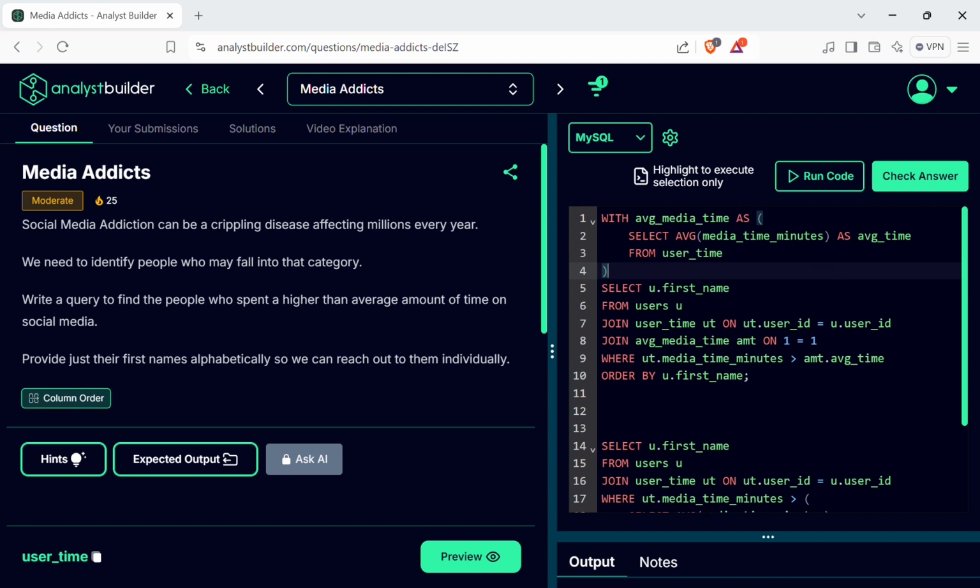So today we'll be discussing my first problem which I did in Analyst Builder, and the question is titled "Media Addicts". The problem is that we have to identify users who spend more time on social media than the average, and the basic goal is to retrieve their first names and display them alphabetically, making it easy to reach out to those users.